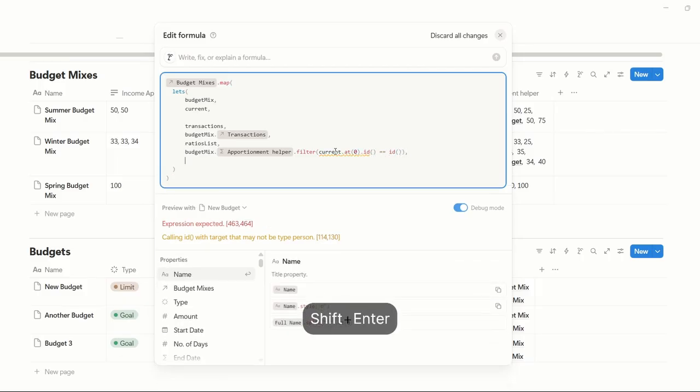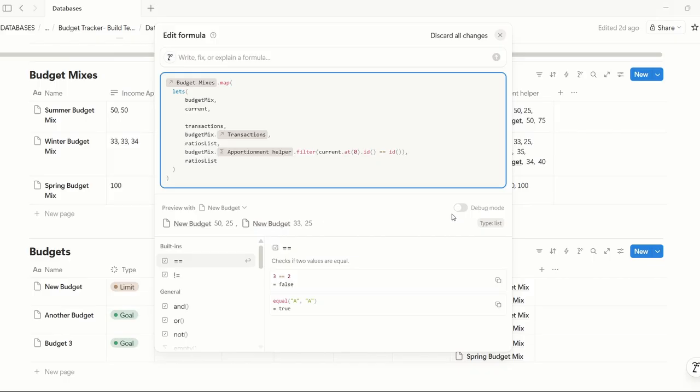Now let's see what the ratios list returns. As you can see, for each of the budget mixes in the relation, it is only returning the ratios list for that budget mix. The current budget is called new budget, the formula that you're currently working on. So for every budget mix, we are only getting the apportionment ratios, the income ratio and the expense ratio for the budget in the budget mix.